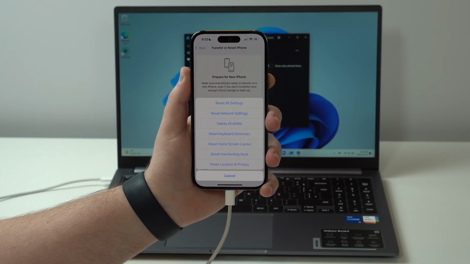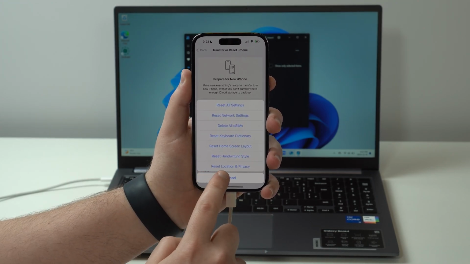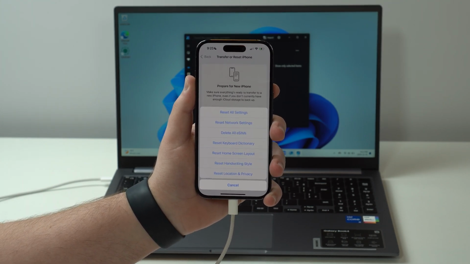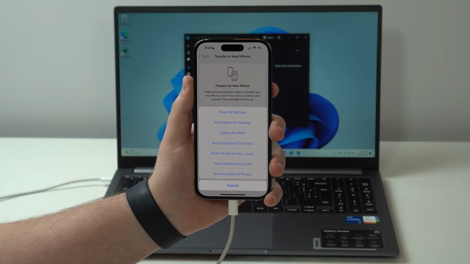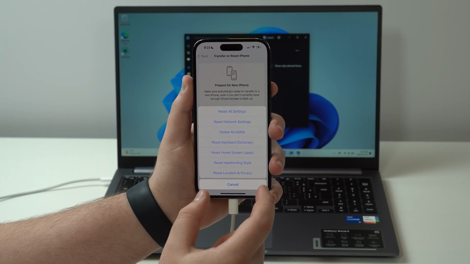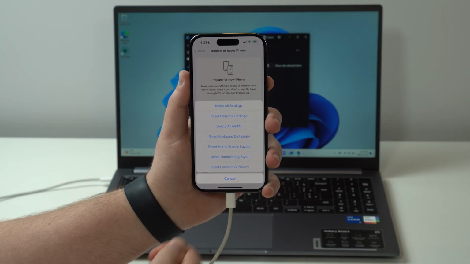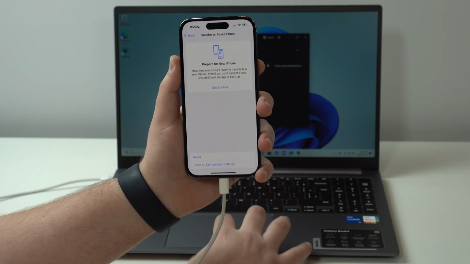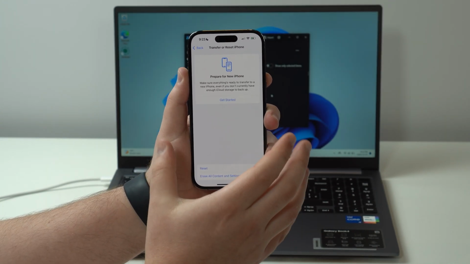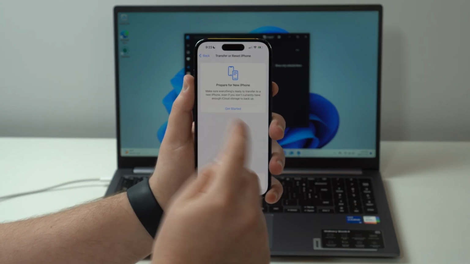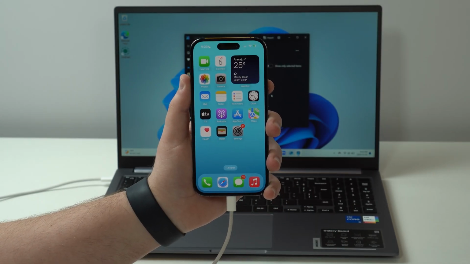Don't worry, you're not gonna lose anything. And then Reset Location and Privacy, that last option. As I said, you're not gonna lose anything, you're not gonna delete anything, don't worry about that. We're just gonna reset some settings, okay? So go ahead and reset, and then plug it back in. And then when you do that, it'll force Windows right here to ask that question on your iPhone, if you trust the device or not. Of course, you go ahead and trust, and then the method will work.